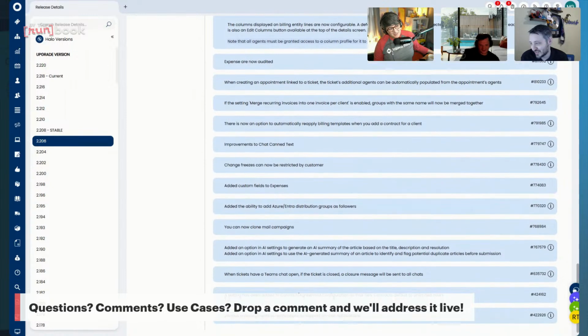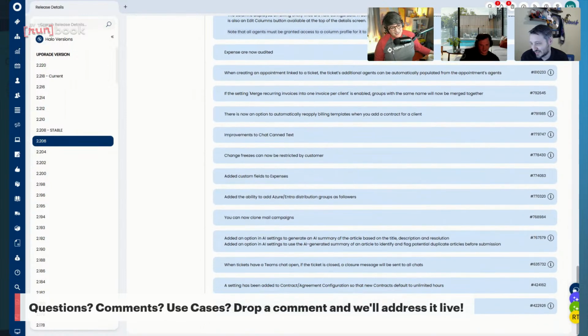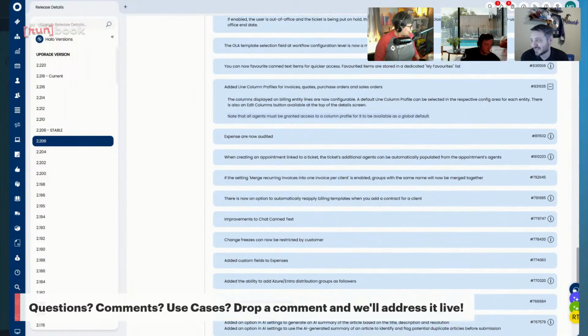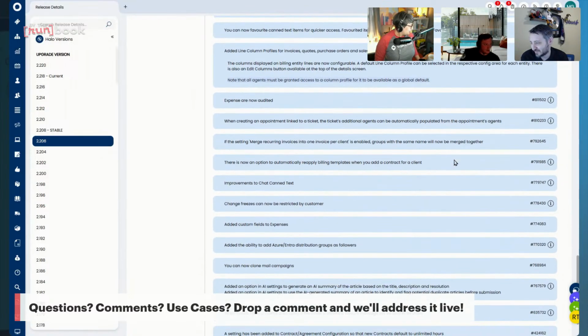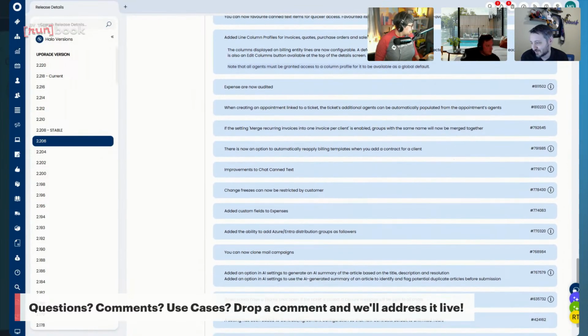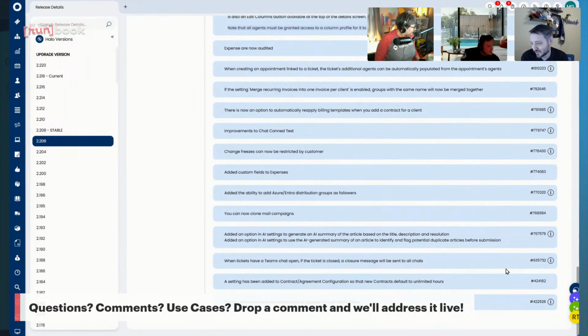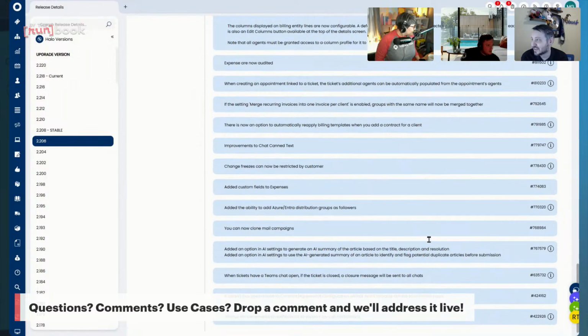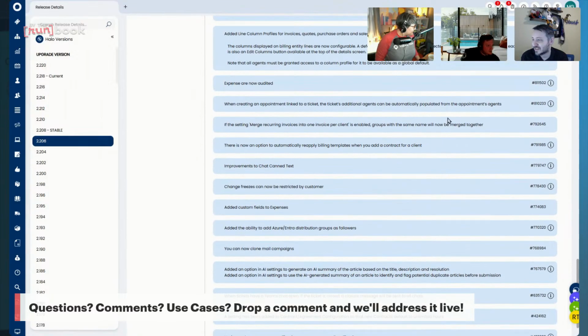Reapply billing template if a new agreement is added for a customer. Oh yes. Is that on here? Yeah. How far down? No, that's default. Towards the top of your screen now, about four down from expenses are audited. There you go. Here it is.